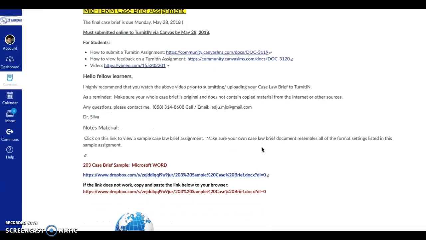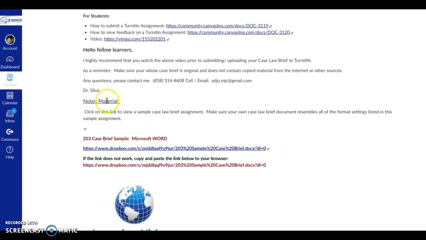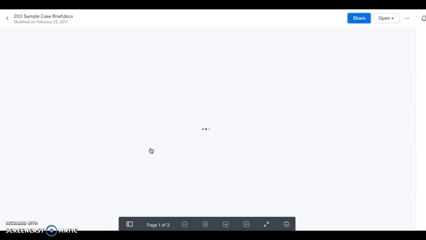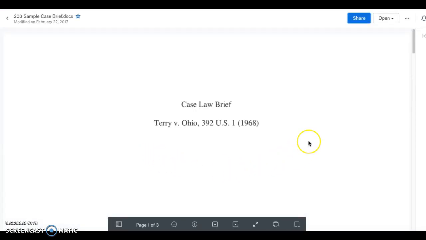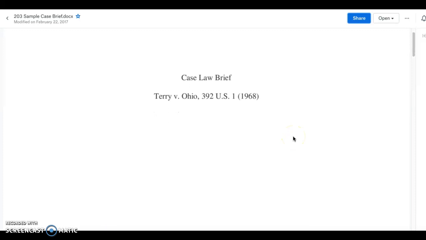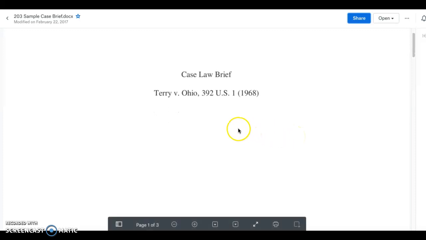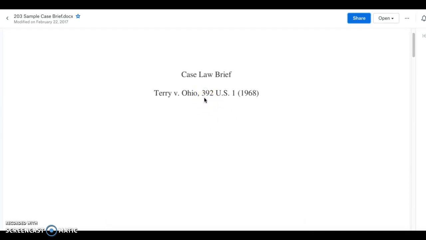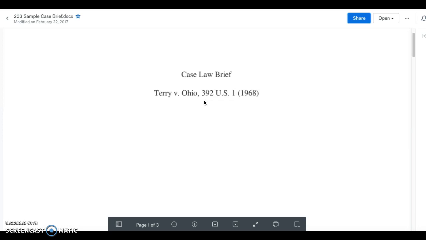Okay, let's scroll down to the bottom where it says notes material, and you'll see where it says 203 case brief sample, Microsoft Word. Go ahead and click on that link, and assuming you're connected to the internet, you will reach a sample page that shows case law brief Terry versus Ohio, and it has the location. Now, this is very important that you notice that this is the face page of your case brief assignment, and it's going to have the title. And so if you submit a paper to me and it just says case law brief, but it doesn't have the name of the case as well as the location where it can be found, then the whole paper is invalid.